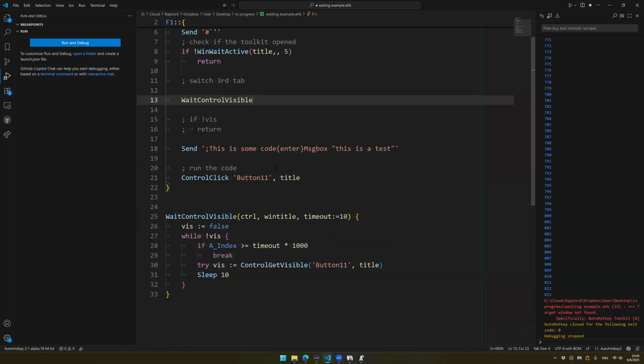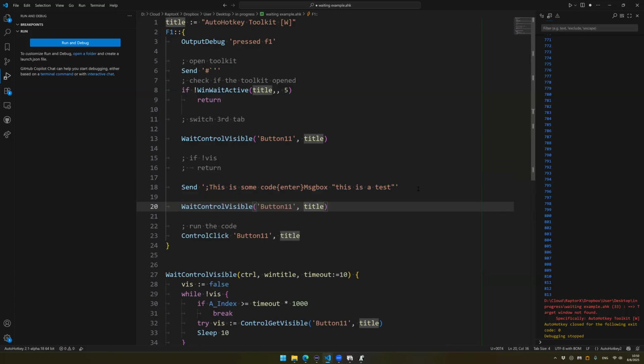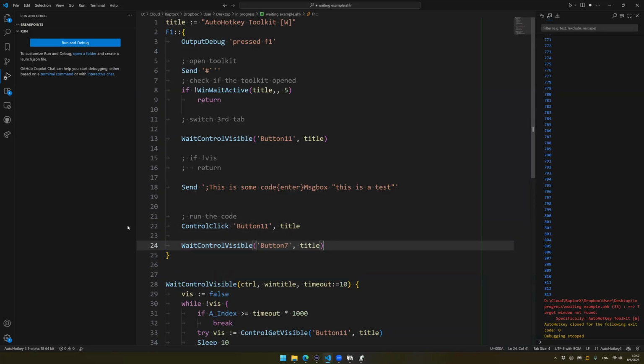Now, instead of having the whole loop in here, I can just say, hey, go ahead and wait for button 11 on the title here. And as I didn't specify a timeout, it would just do that. Then after I send that text, wait again, but this time for button 12. Well, after I click button 11, now let's wait for button 7. I don't know if that's a different button. So after I click on this, now I'm going to wait for a different control later on.